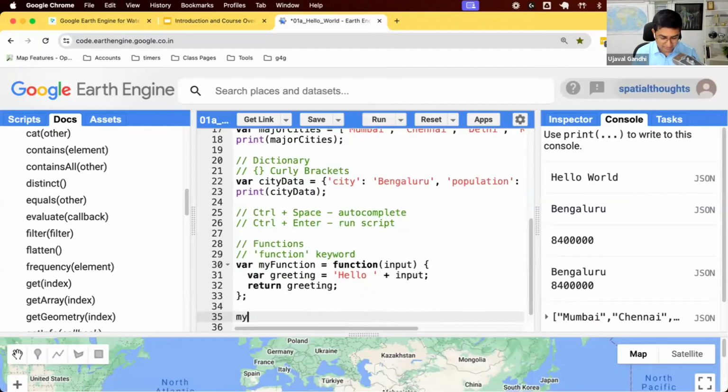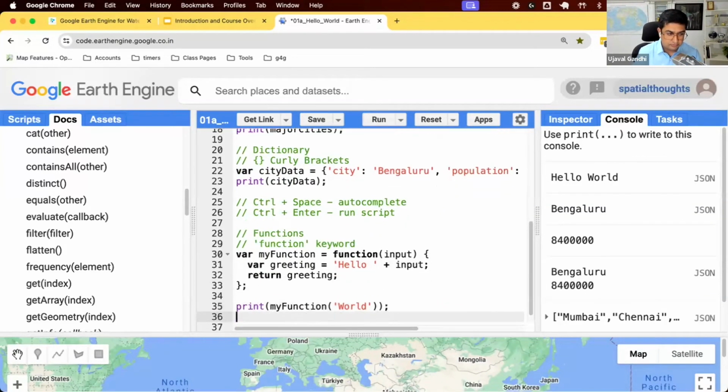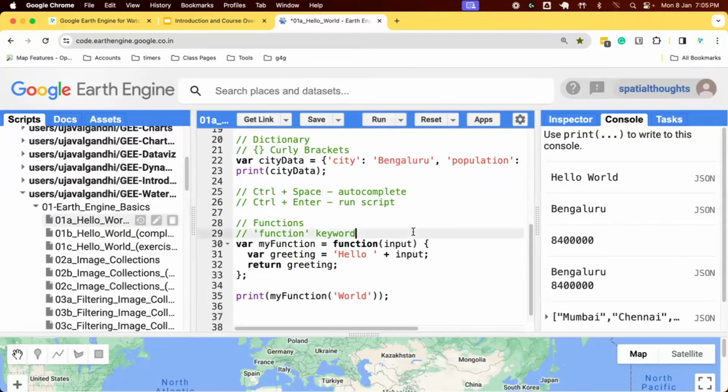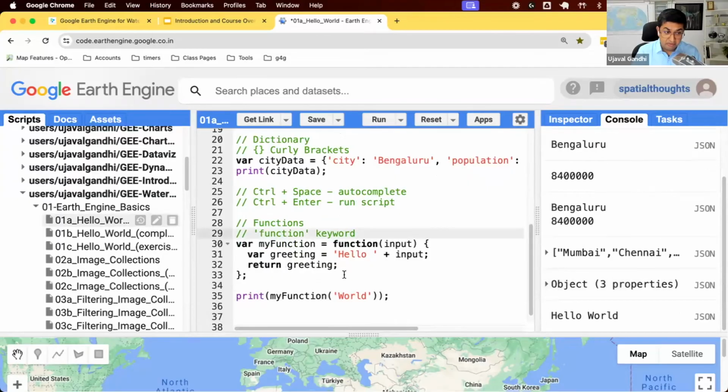How do we call the function? Well, you type the function name and your input. So you can do this. Let's print the output. What do you think will be the output of this? Just saying my function of world. What do you think will be the output? Hello world, right? Because when we call this, the argument that we're given is world. This will be saved in the variable called input, and then you'll create this greeting and return this.